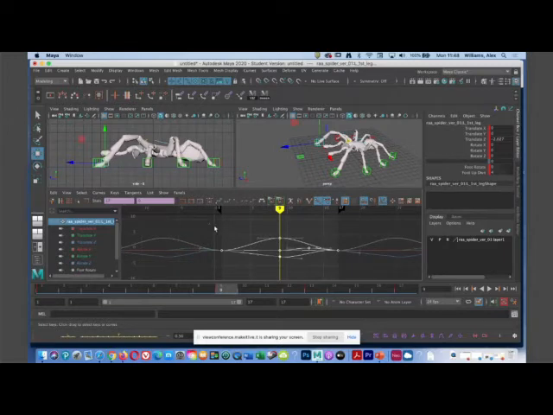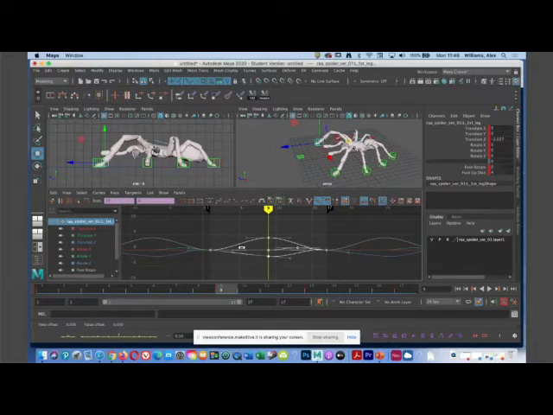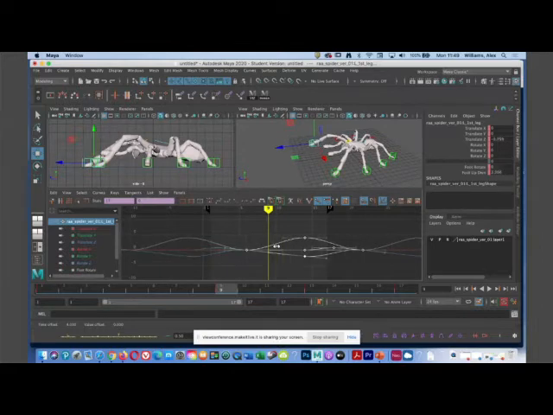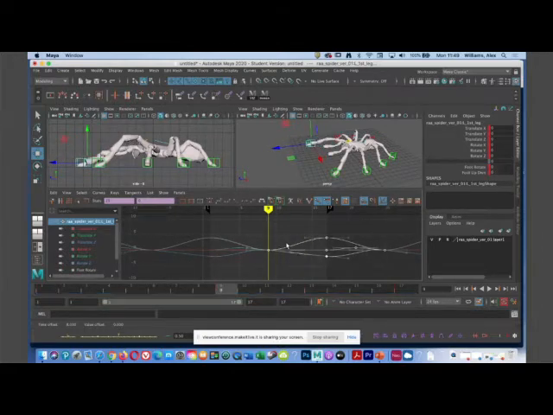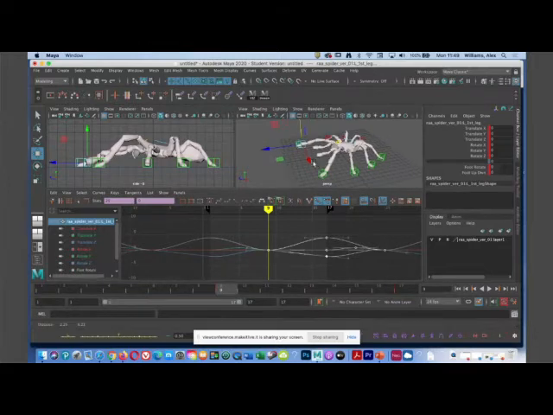Whoops. So I've now got to drag these guys. Make sure I'm in the move tool. I am in the move tool. And then go, I'm holding down the shift key with my left thumb. 1, 2, 3, 4, 5, 6, 7, 8. So I've slid those along 8 frames.